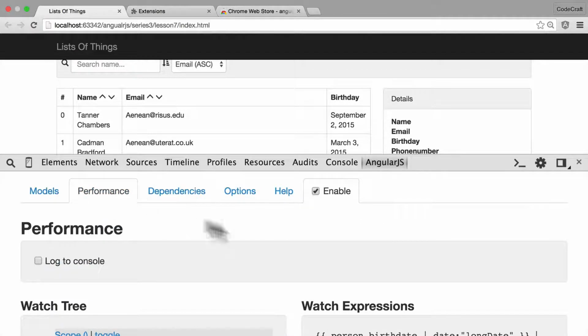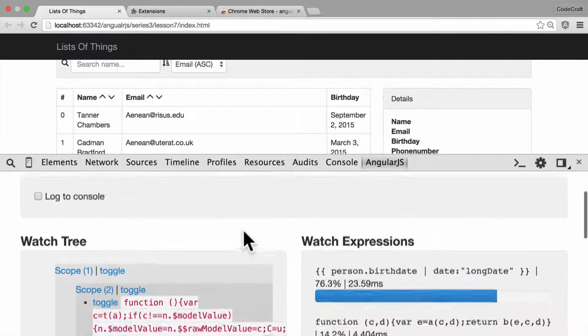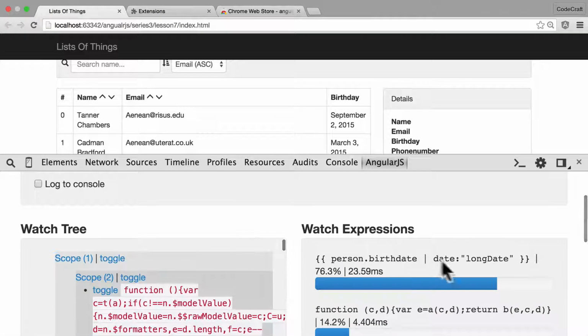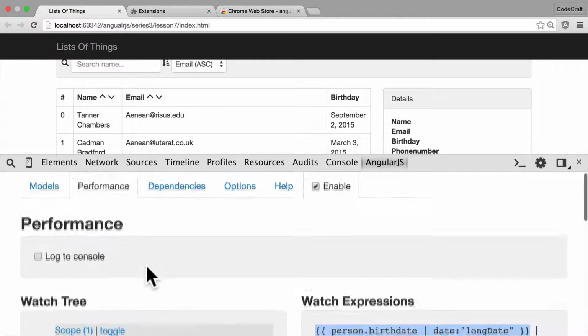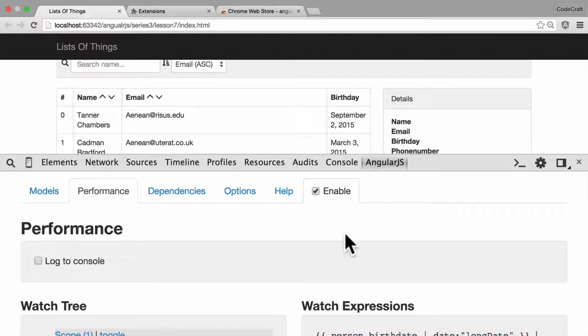So if we click on there, you can see what it's doing is it's giving us, on the right-hand side, the most useful information. It's telling us really how long each of these expressions are taking to calculate. So for us, the longest expression here is converting the birth date to a date. If you're having problems with performance, it is good just to head on into the performance tab and just give it a go. And those are the only two tabs I think are really very useful in Batarang. You can have a play around with the other tabs if you want, but they don't really provide much benefit.